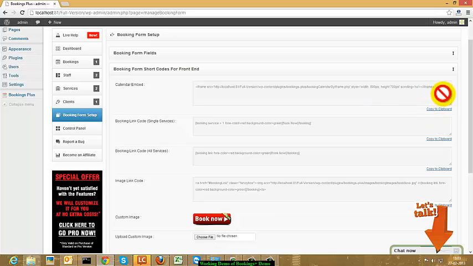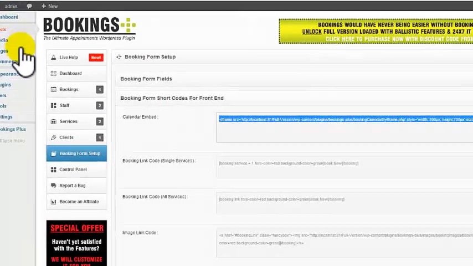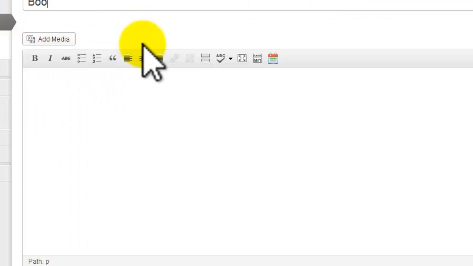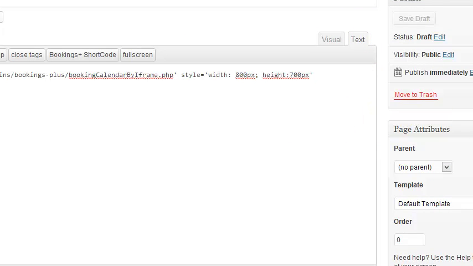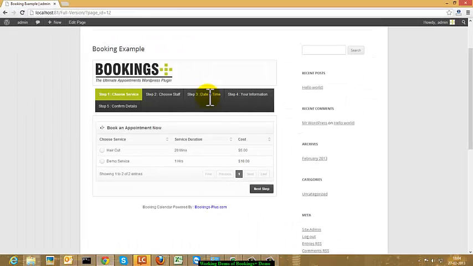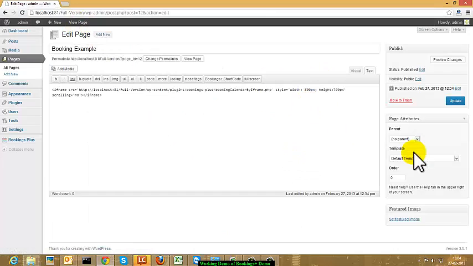I click on copy to clipboard, or I could just simply copy, and create a new page on my website, like I'll create it as booking example. Go to the text area, paste the shortcode, click on publish, and the calendar should appear on my website. So you would see that it's visible, but let me just make the look and feel more proper to the page. So I'll click a full width template.